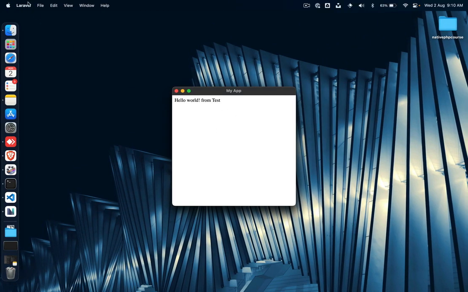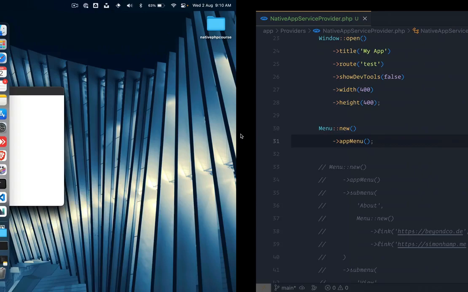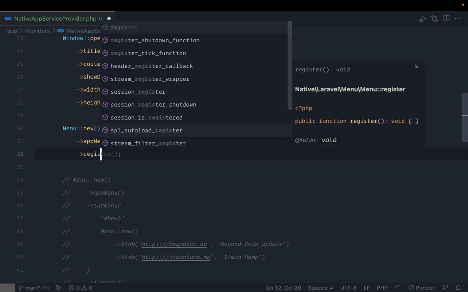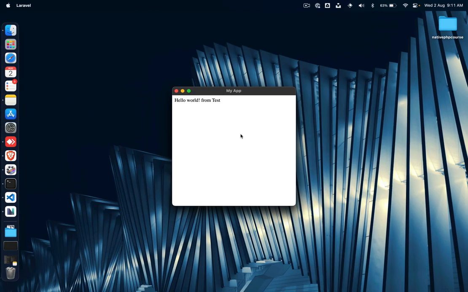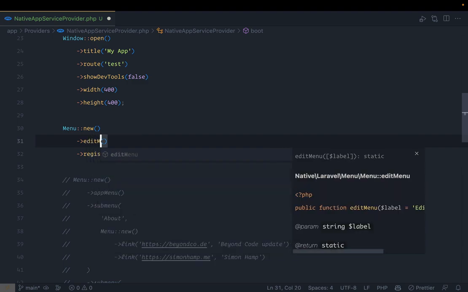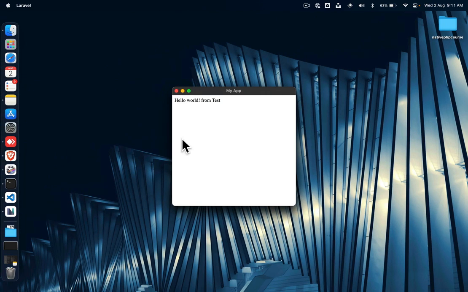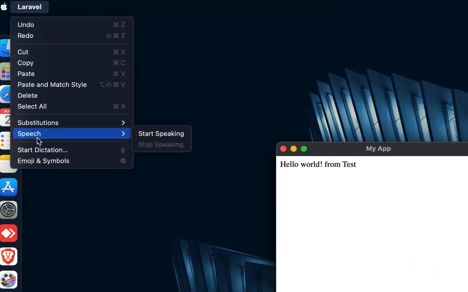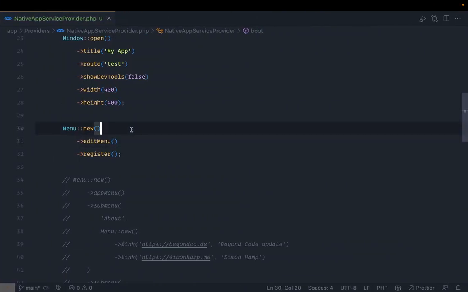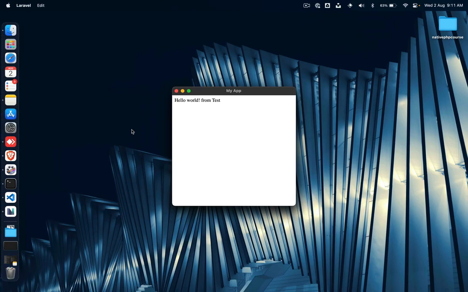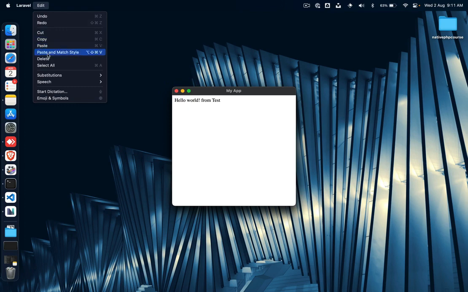Once again, if I do this, you can see nothing has changed. Why? Because whenever you do any menu thing, you finally need to register it. So once you register, then you will see that only the app menu is available. Now, what if I say something like edit menu? I'm just going to give the edit menu, but here we go. It's written Laravel here and it has the edit menu, but this is not good. We should have the app menu and then the edit menu. If I do that, you can see Laravel and then the edit menu is there.